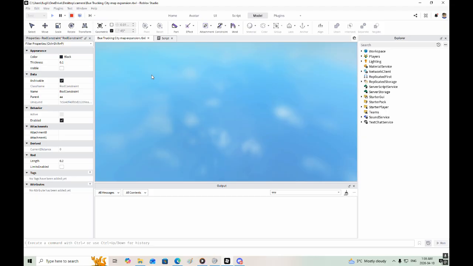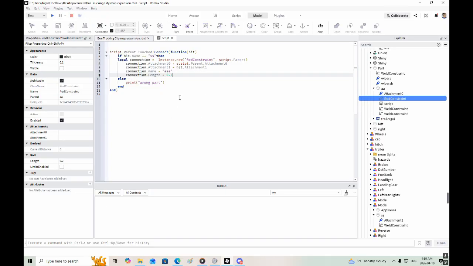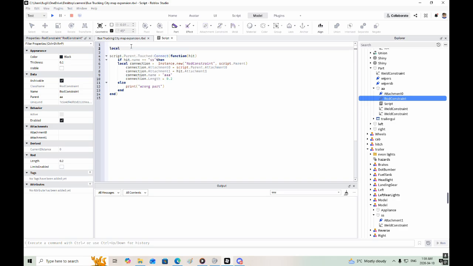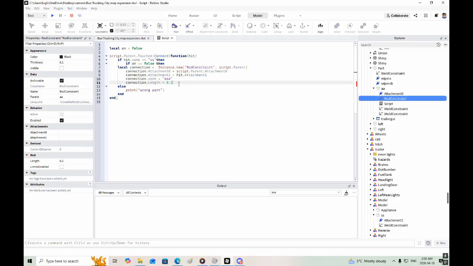Then it's going to cause us an error because it's going to create an infinite amount of constraints. So how do we stop that? We need to make a true and a false value. We can say local on equals false. And we can say if on is equal to false, then it does this, and we can say on equals true. Perfect.